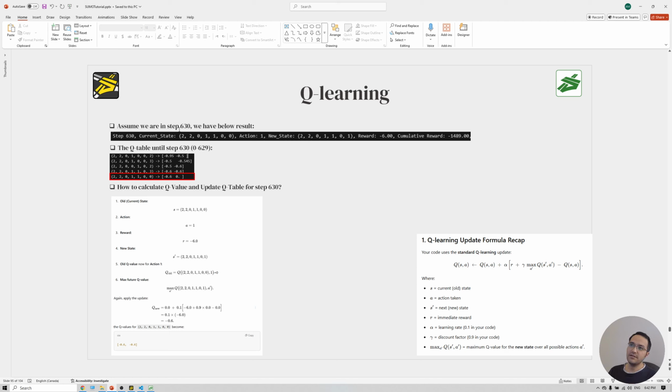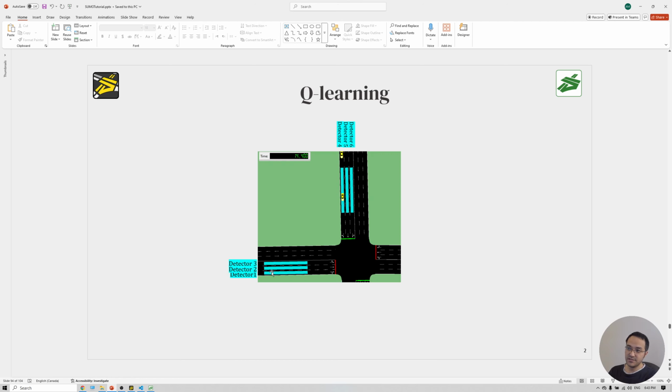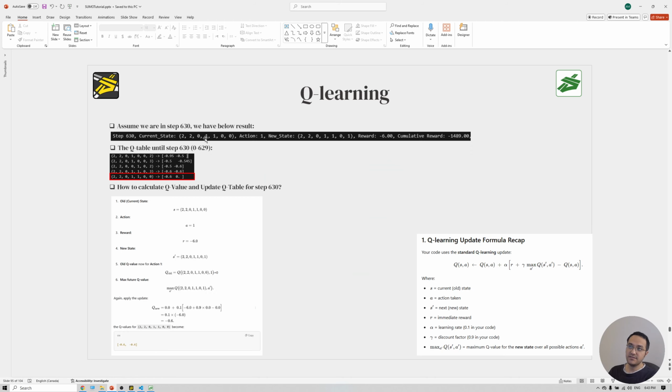So assume we are in step 630, which means that, for example, 630 iterations have passed from SUMO. And the current state is this: 2, 2 means that these two detectors have two cars each. Detector number 3 has 0. Detector number 4 and 5 have one car each, and number 6 has 0. The phase is 0 of the traffic light. The action that the algorithm would take is 1.